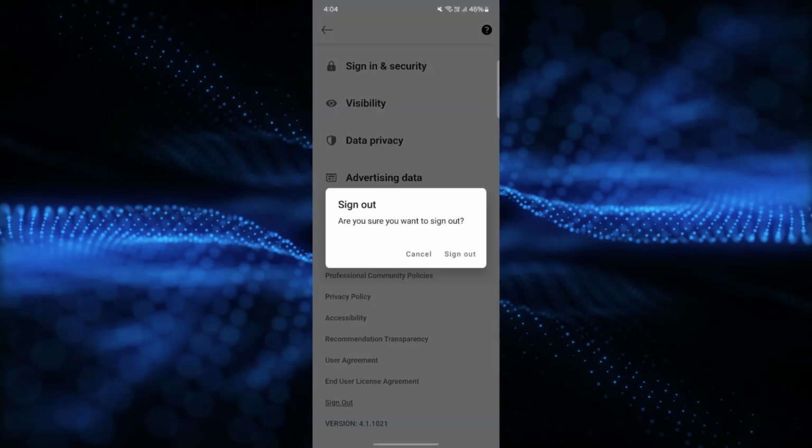A pop-up window will appear which will ask, are you sure you want to sign out? You need to click on sign out. This is how you can do that.